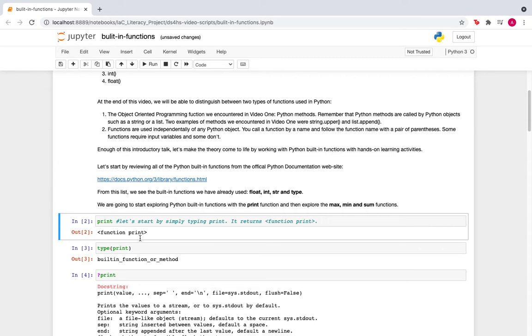Print. And then this comment says, and what does the comment do? It tells the Python program to ignore it, and it's perfect for taking notes. So let's start by simply printing print. It returns function print, because we need to tell it what to print.